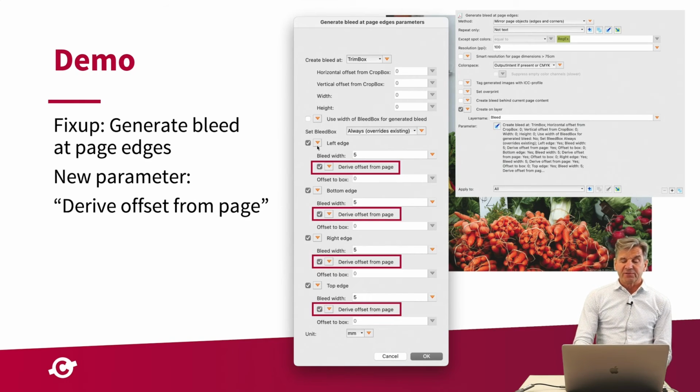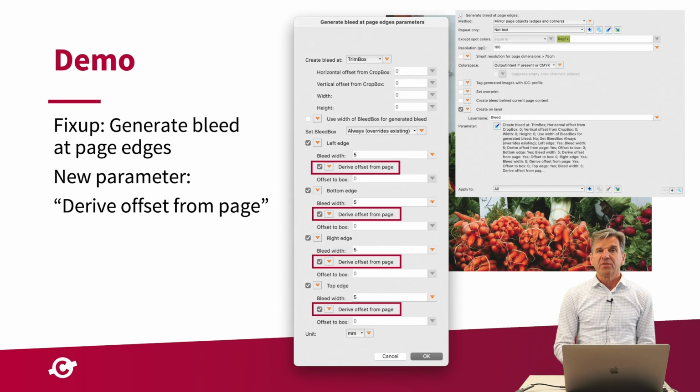And how would you specify it? You will find in pdfToolbox 15, in the section where you specify where bleed should be generated, it was possible to offset the box here, but you can, instead of specifying a fixed value, just use these 4 checkboxes, and then the input fields are grayed out here.